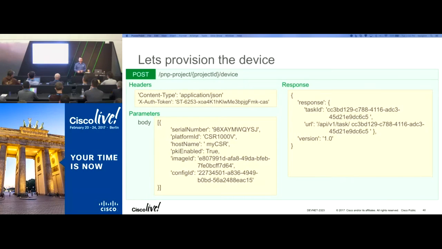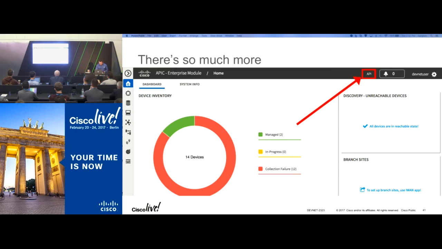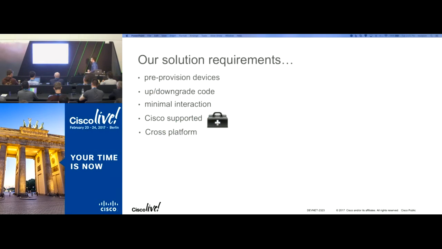Are there any other questions on APIC EM plug and play deployment? Okay, so we looked through three different solutions on the three different platforms. Again, those were just recommended solutions, the ones that I felt would best meet our requirements of pre-provisioning, upgrading, downgrading, minimal interaction with support, and cross-platform. I will add reliability, since that came up three times. And make sure that we have that.